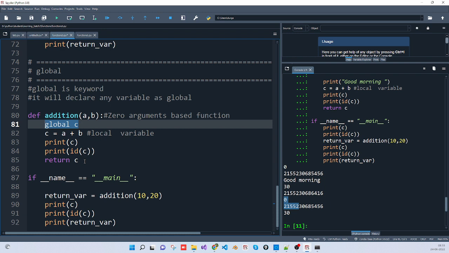So if you are writing outside the main function, that is called a global variable. And if you are writing inside a function, maybe that is the main function or some other function also, that is called a local variable. But in one of my functions I am using C, and I want that as a global variable.